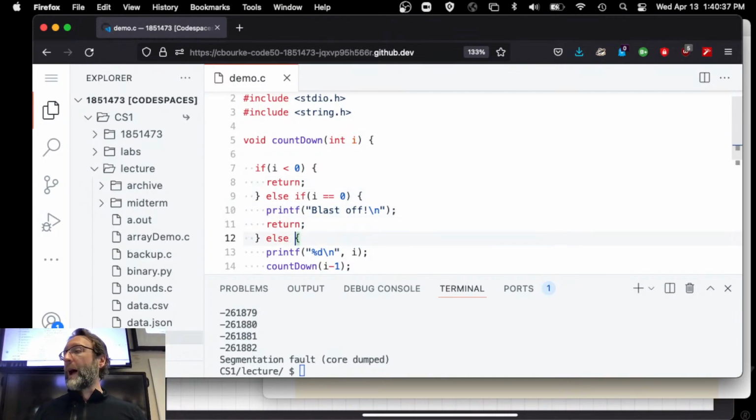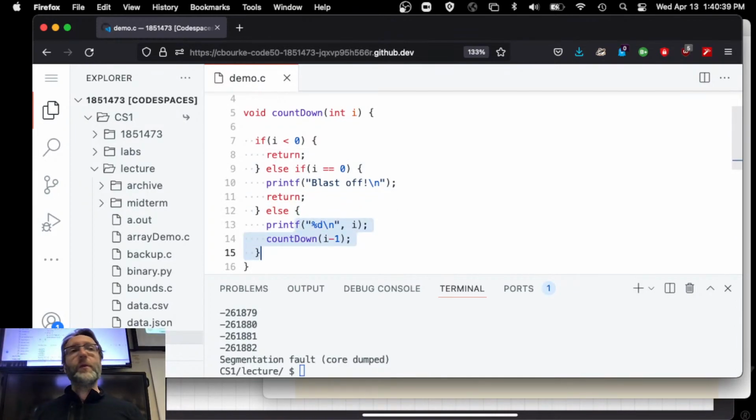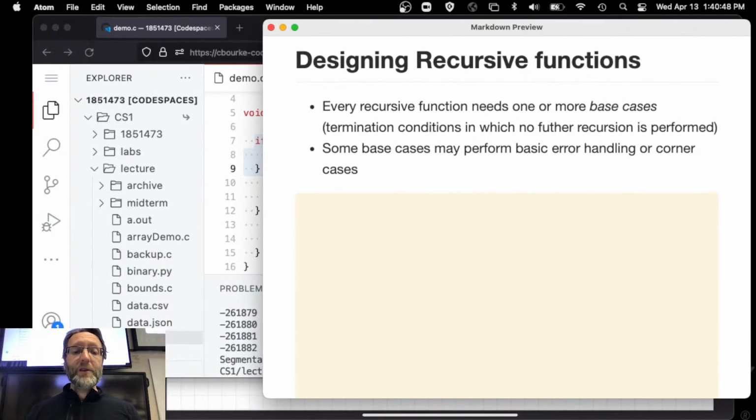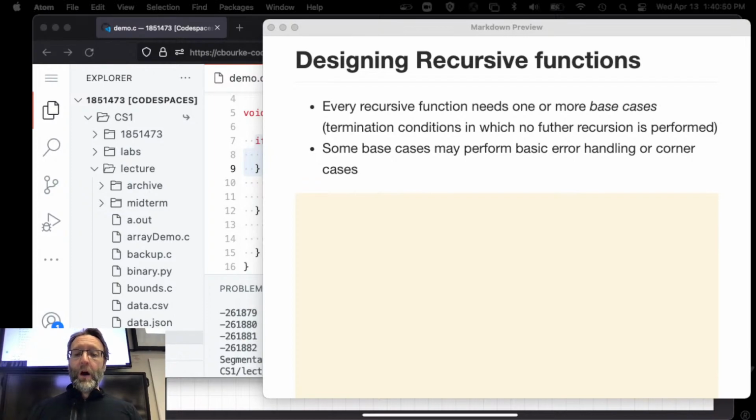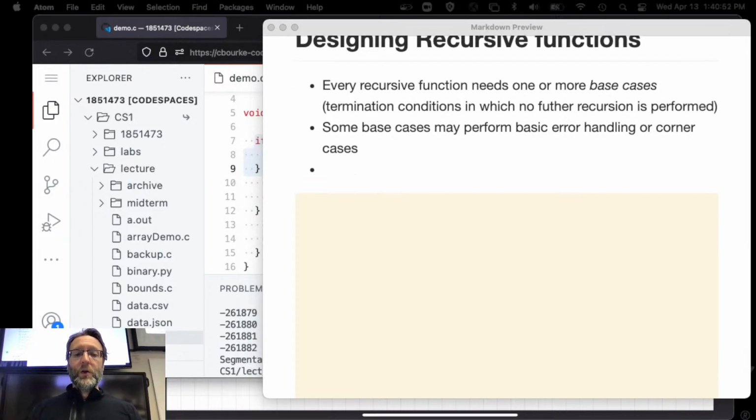Otherwise, we'll print blast off and then return. Otherwise, we'll go ahead and do this countdown. So this is a base case, or this is an error handling base case, or a corner case. And now we've got two base cases. Otherwise, you make one or more recursive calls to the same function.